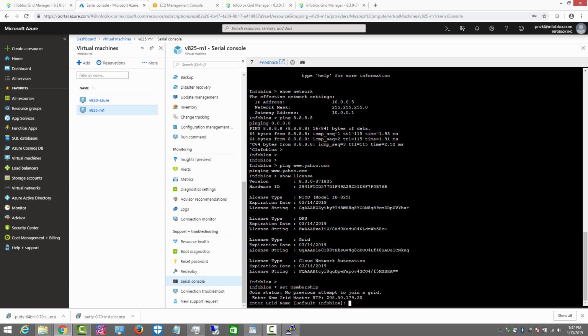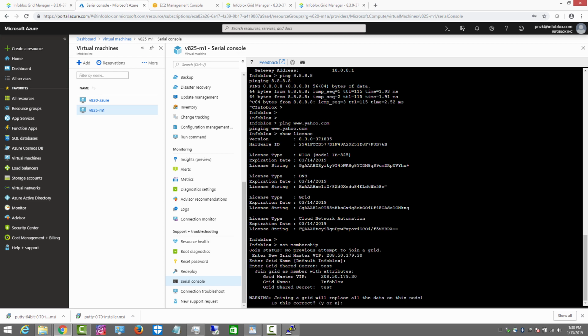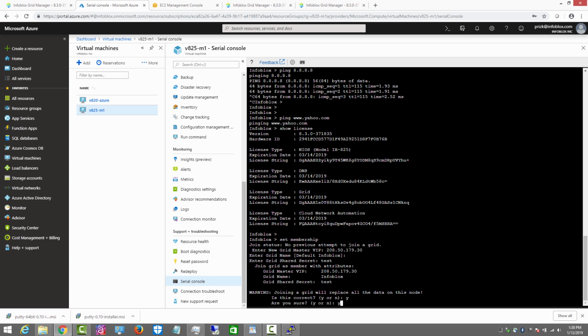Next is enter the grid name. The default is Infoblox. I'm using the default, so hit enter. And enter the grid shared secret. By default, it's called test, which again, I'm using the default, so I'm going to call it test. And say yes. Are you sure you want to connect? Yes. Are you sure? Yes.